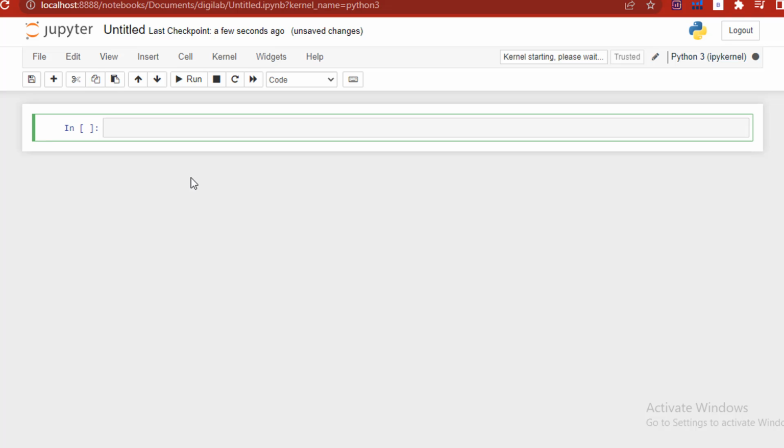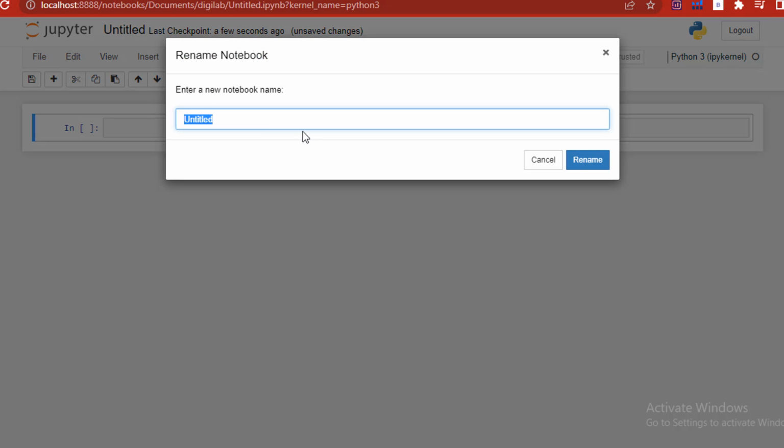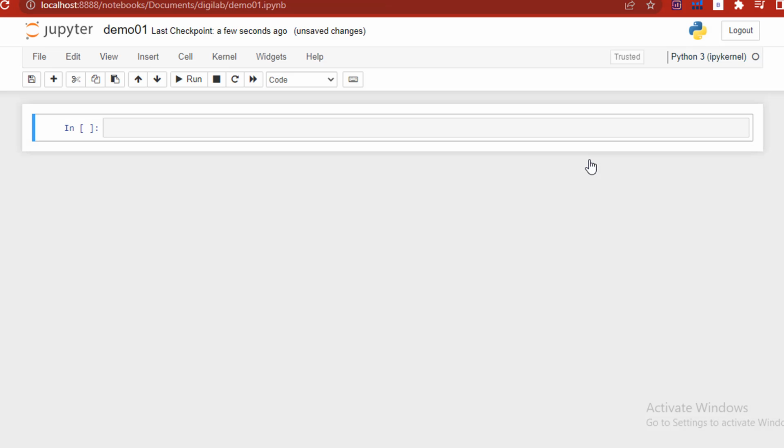Now a new notebook is open in front of you. You can rename this by directly clicking on it. So I am going to name this demo 01 and click on rename. I am going to make a program here. Print hello world. So control enter.